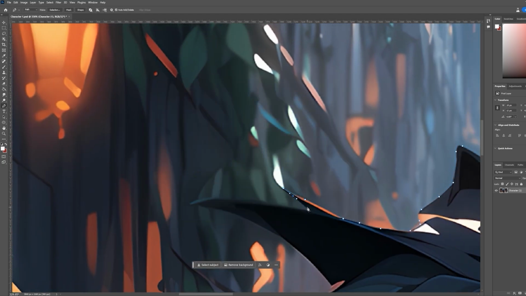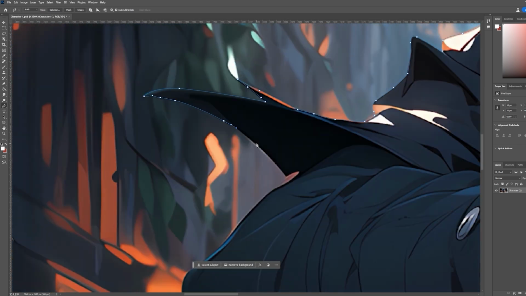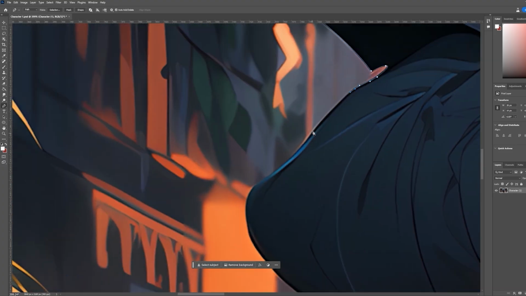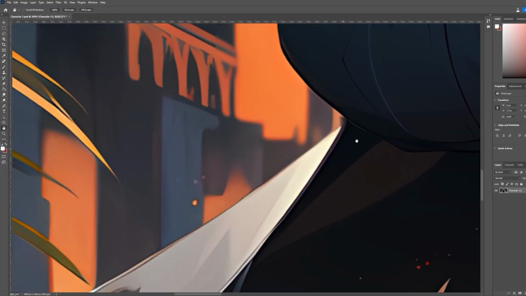Then I'm tackling the other shoulder. The arm. And then the cape.